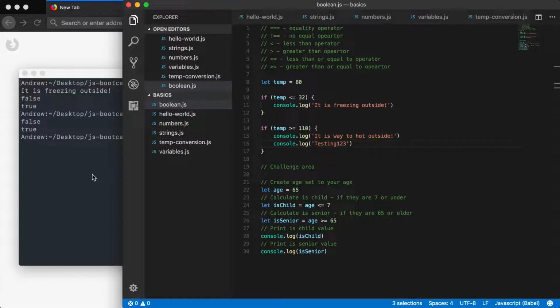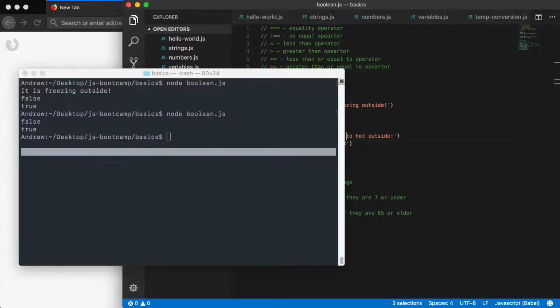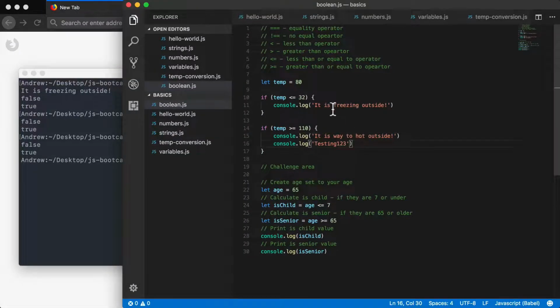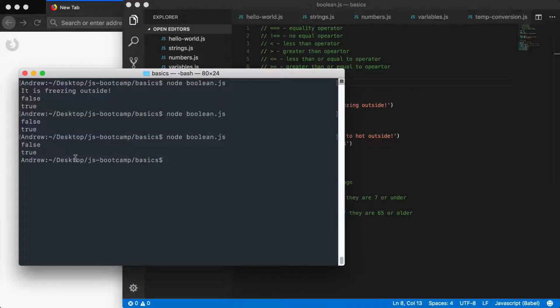Over in the terminal, whoops, there we go. What do I get? I get no message printing, which is correct. Now let's tweak that value. Up above, I'm going to move 80 to 180, which should indeed print the it's way too hot outside message. I'll rerun the script. And right here, I get it's way too hot outside.